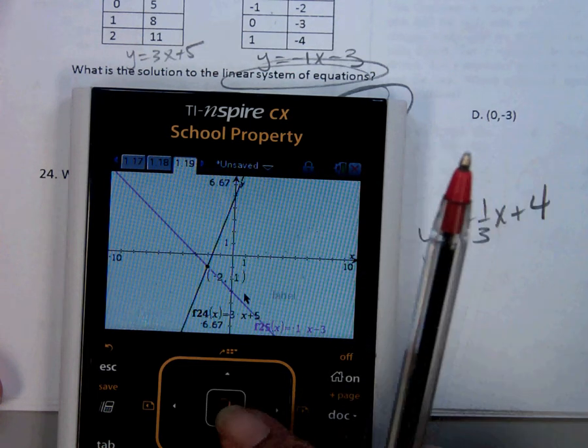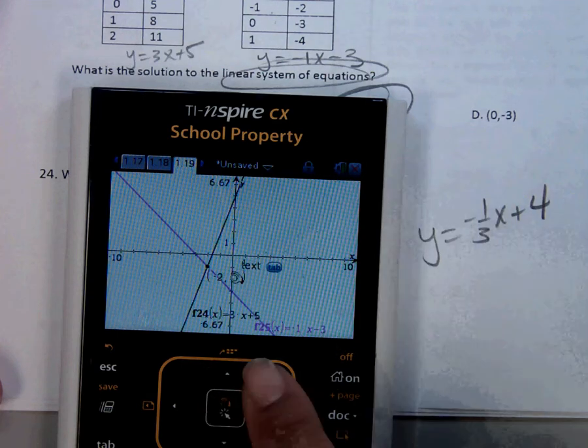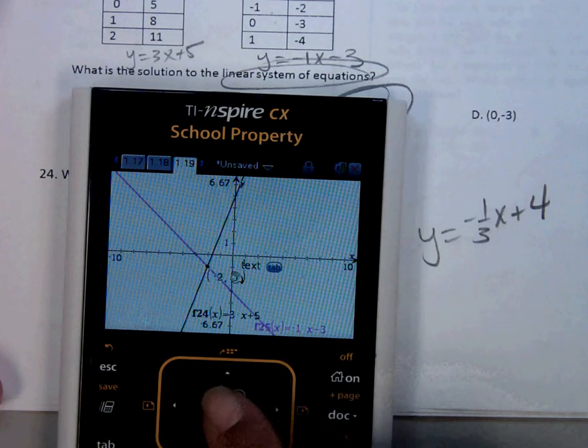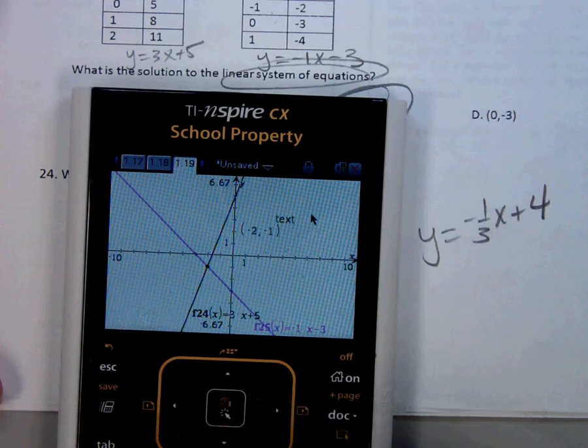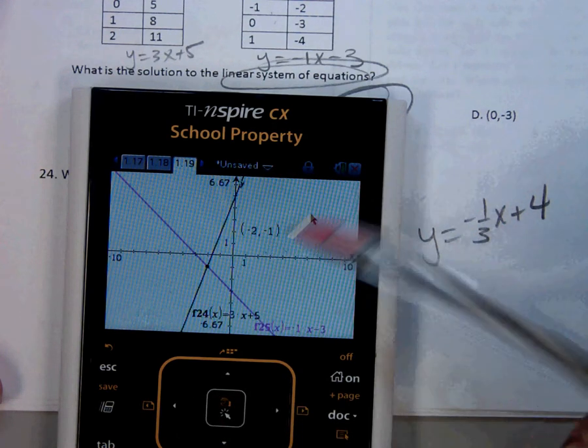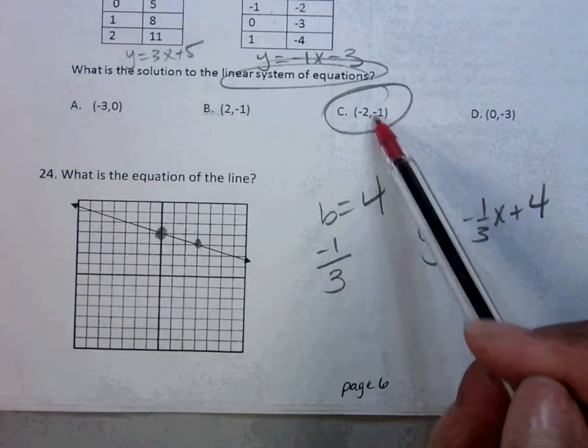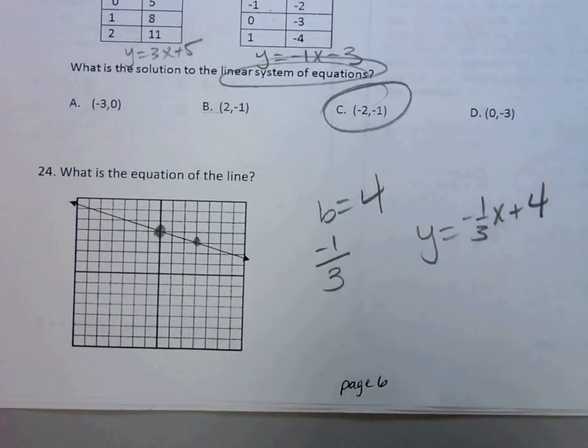And remember, I taught you how to grab it and move it if you need to. Put the hand on top of it, click and hold. Let the hand close. Once the hand is closed, then you can release and move it. Click to release it, and there it is. You can see definitely what the answer is. Let's do number 24. Oh, I've already done it. Page 7.